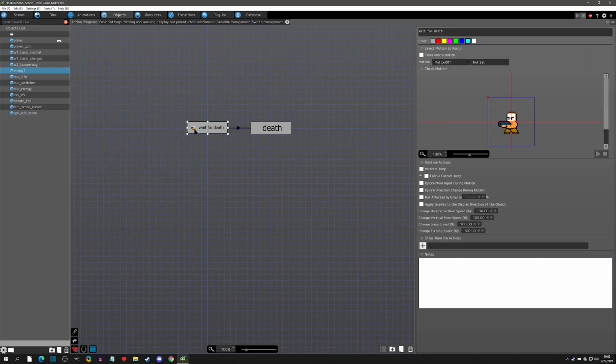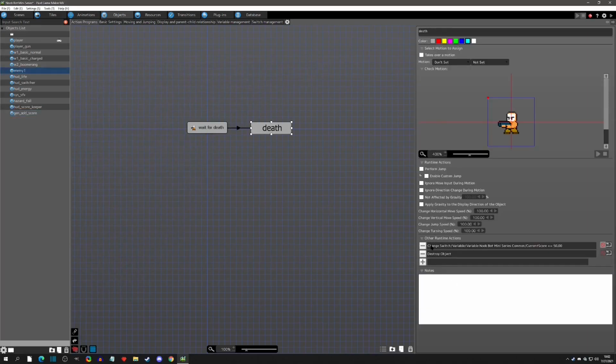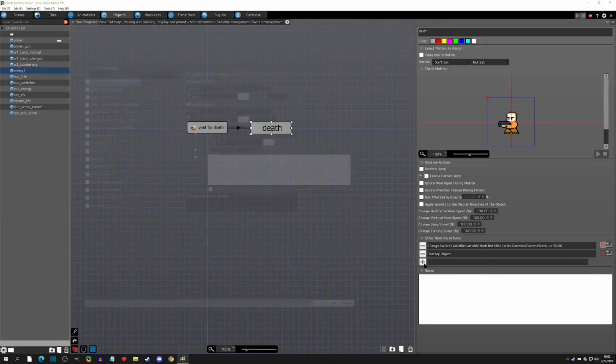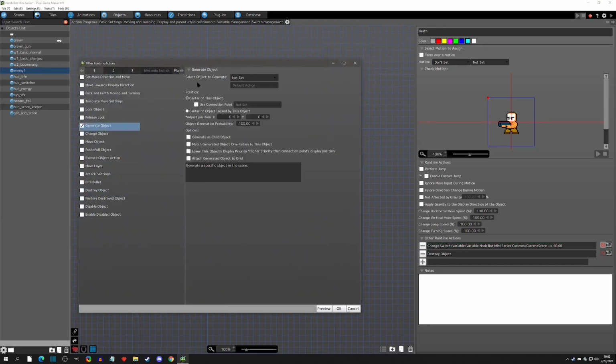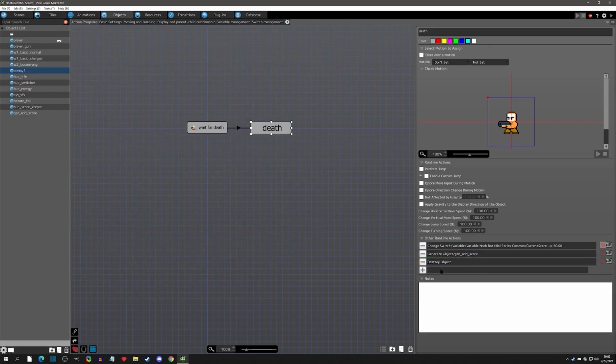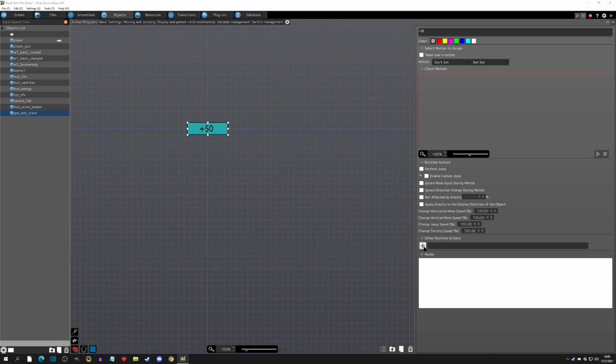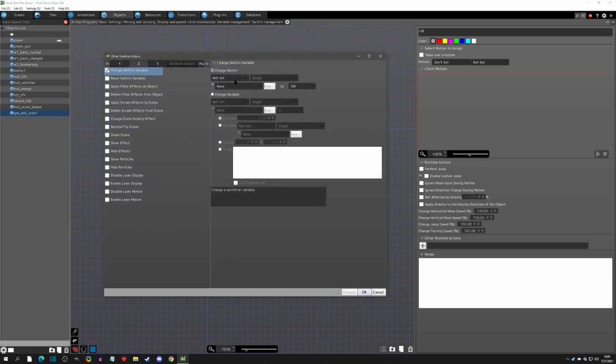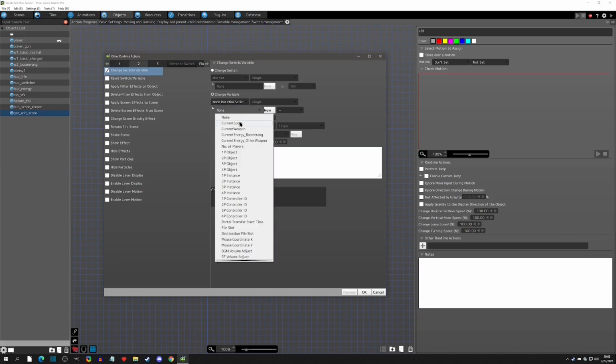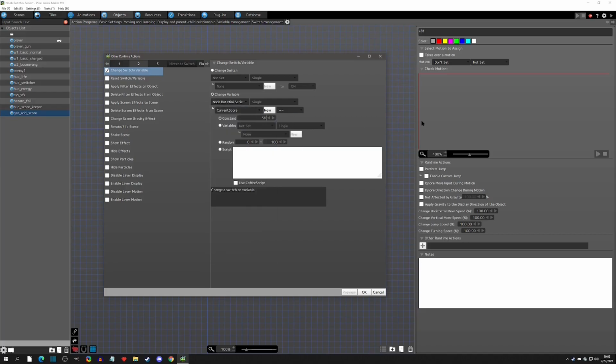And in our enemy here, in the death, instead of changing the switch directly, we're actually just going to generate the add score method right here. And since we know that this guy is a 50, we're going to select the 50 object action. And it doesn't matter, because we're just going to generate it and then destroy this object. And so then we're going to come to generate object, and we're going to say that the variable common score is going to plus equal 50.